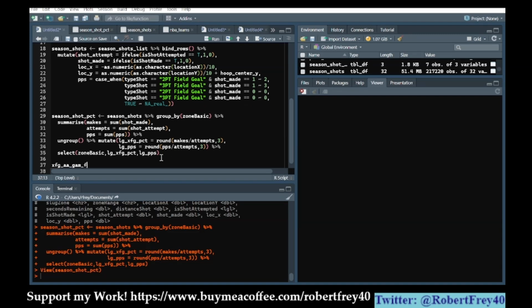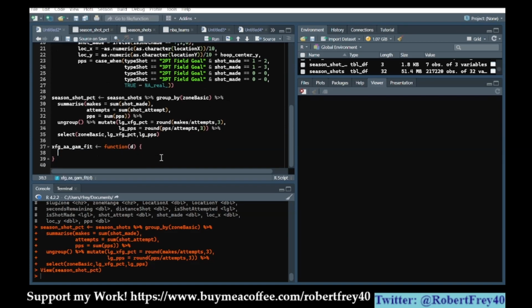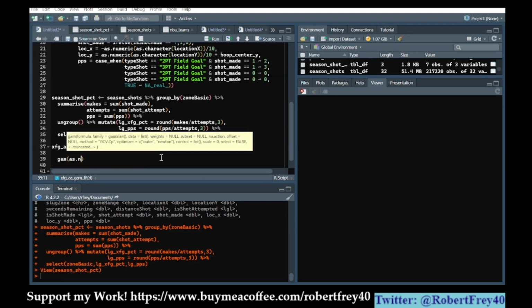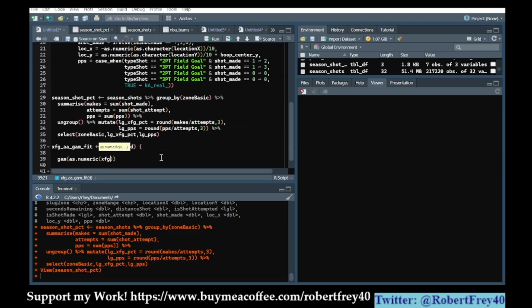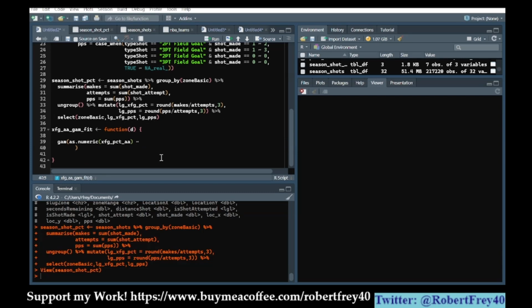So let's first create that function. So we're going to create a generalized additive model fit. XFGAA is just basically expected field goal percentage above average. Create a function, and it requires one argument, which is D, which is just short for data. And we'll say GAM as numeric XFG PCTAA. We don't have that yet, but be wary. We will add that in there. This is just for plotting purposes.